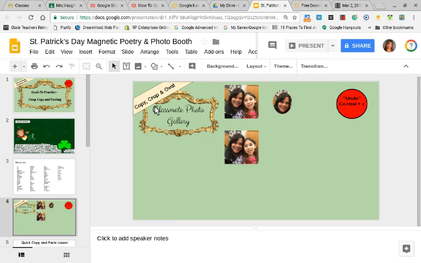So the next step, crop. Now my Chromebook doesn't know what I want to crop, so I want to select what I want to crop, which is this picture.